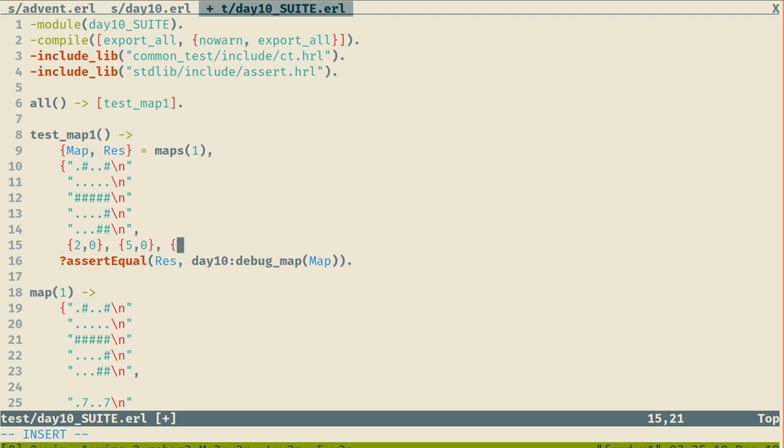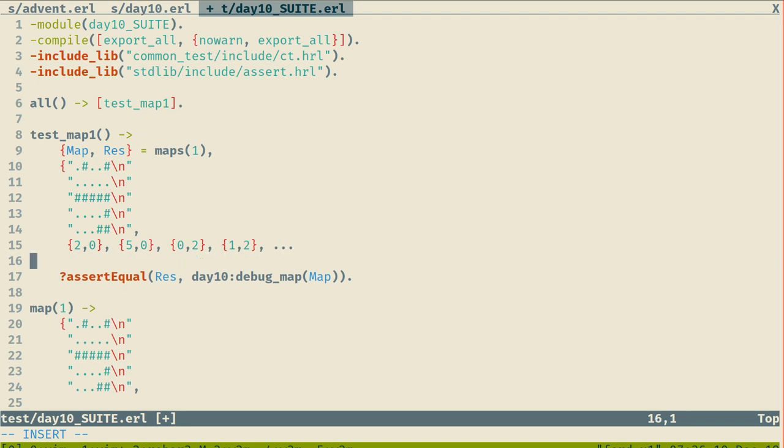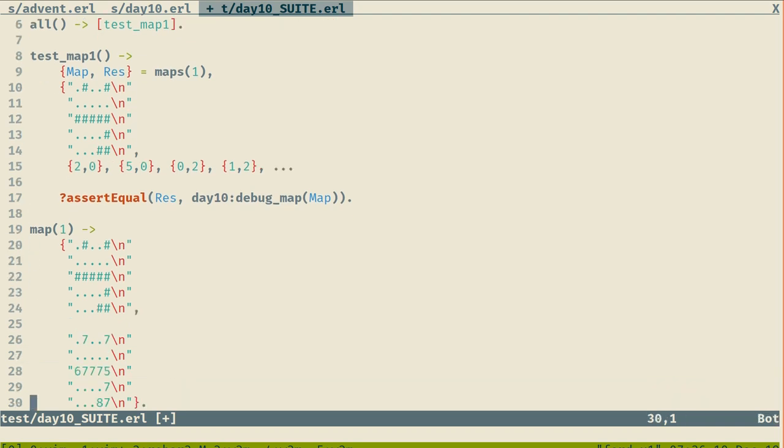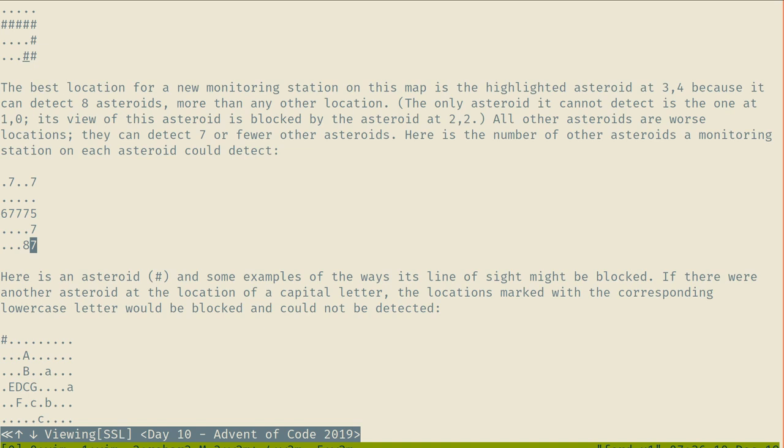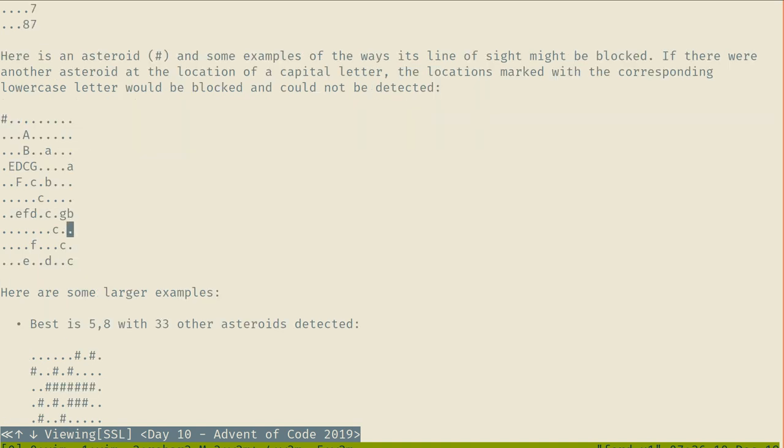5, 0. Then I have one on the line below that is going to be 0, 2. Then 1, 2, and so on. And the pattern I had noticed to find the other ones is not entirely good. They haven't shown it here, but yeah, okay.